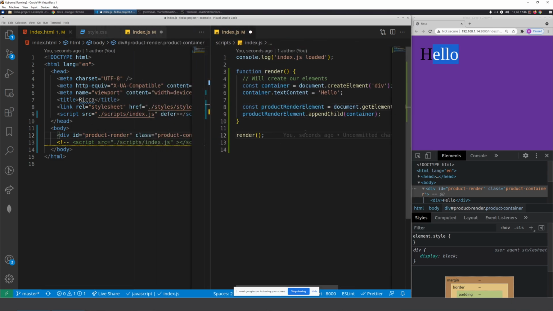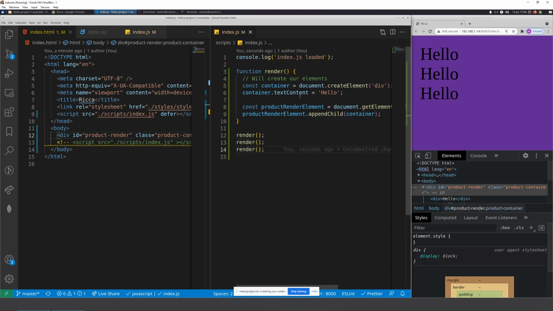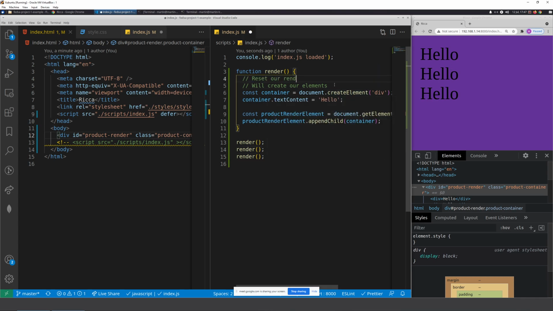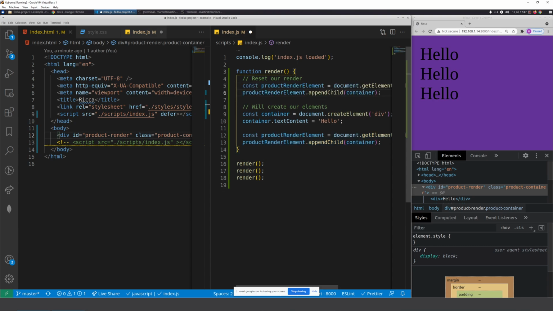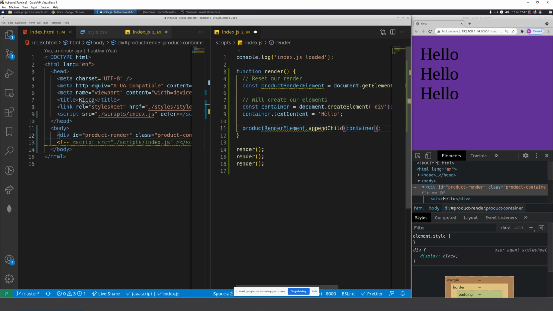Now what we can do is keep calling this render function whenever we actually want to update it. But now if you see what's happening here, whenever I run it, it's adding another div container in here. So we don't want that. So what we do is we reset our render. Sorry, we need to put this at the top here. Okay, that wasn't actually supposed to be there. And just say product render element.